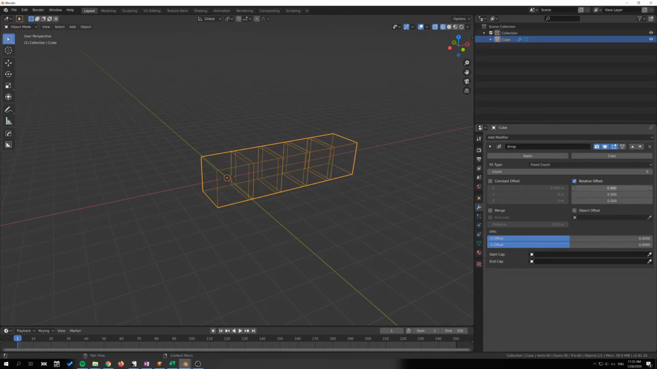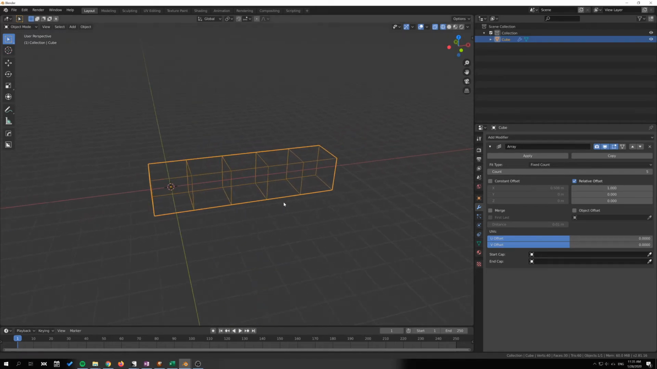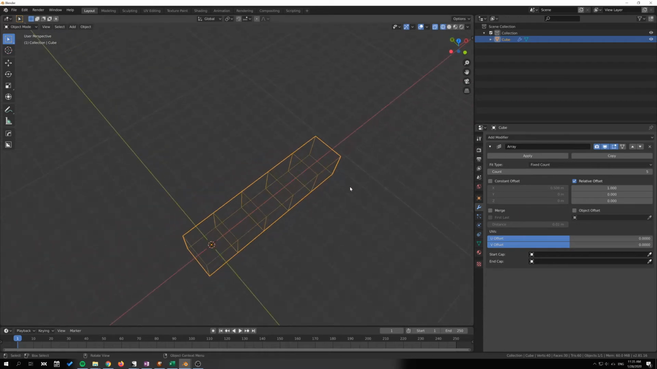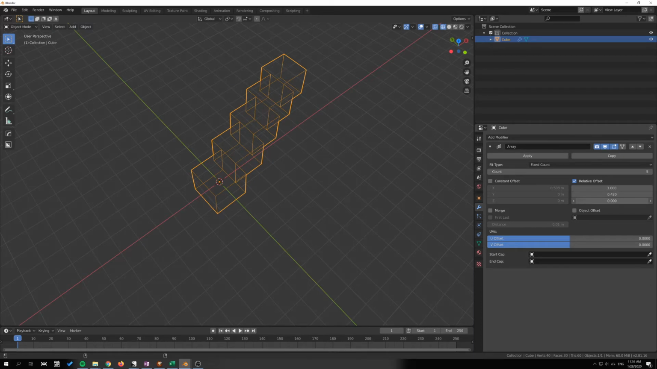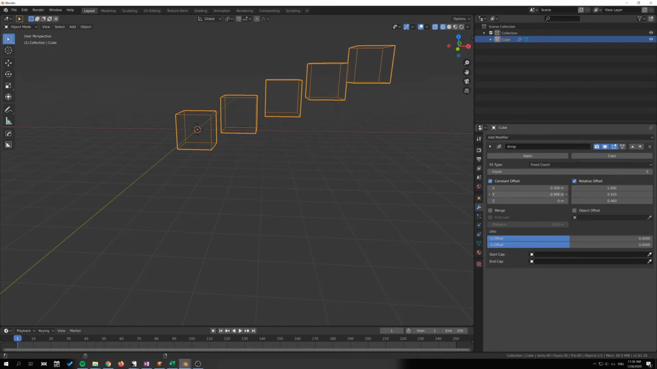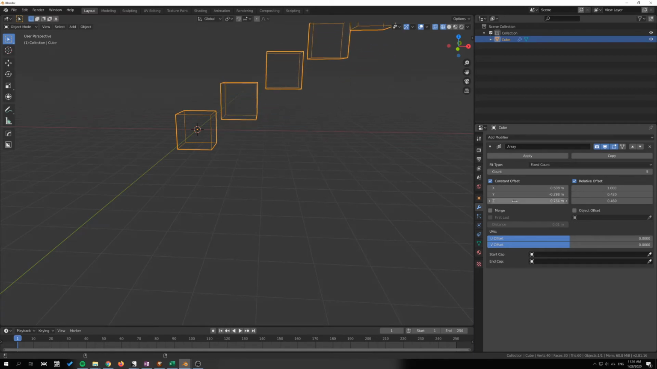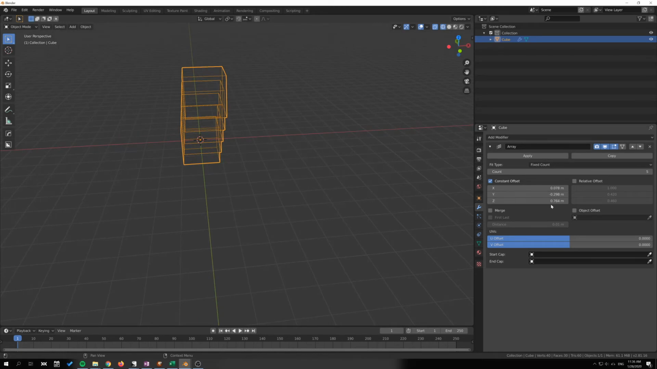So with the relative, a value of 1 will be the length of the object that we are arraying across here, and these correspond to the axes. So this is the x and this is the y axis, and then the z axis. So we can create something stair-like here, and we can combine these however we want with constant, which is just not in relation to the width of the actual cube, but just some distance.